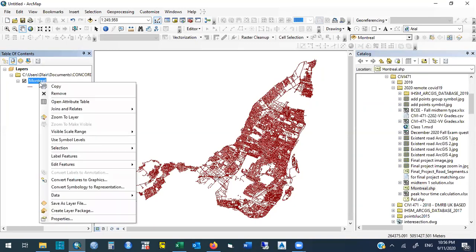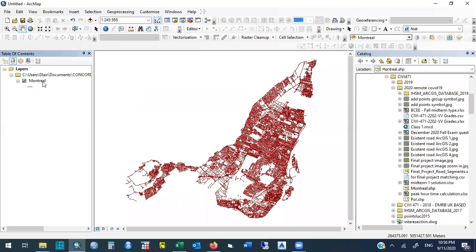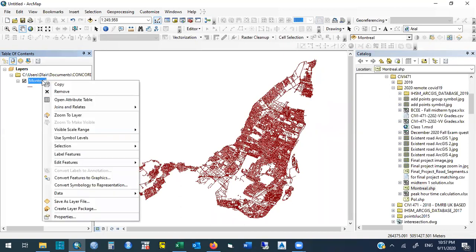Okay, so we're going to make a right click on top of the name Montreal here, which, by the way, you can change the name, right? You can just make a double click and say Île de Montréal, if you prefer. Spanish speakers, you say Isla de Montreal. Okay, so you can change the name. But the point is, make a right click and select properties.